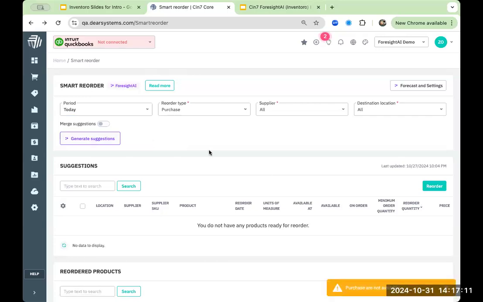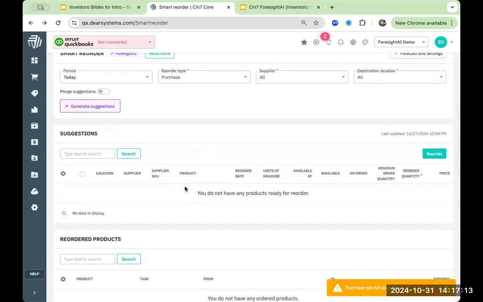So essentially what this would be showing is a location, a supplier, the supplier SKU, the product, the reorder date, which would be today, and that would probably show a smaller amount, or it might show even more if I was going to do this week. It shows orders that are prompted today, tomorrow, etc. Available at, available, on order, minimum order quantity, and reorder quantity.